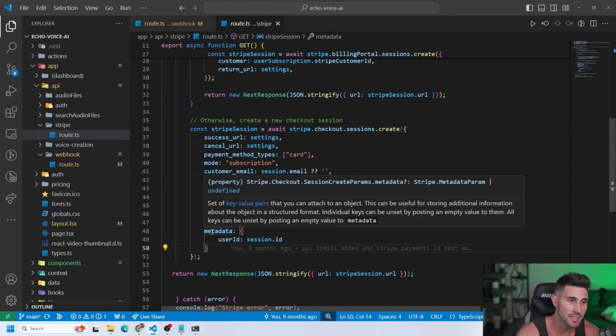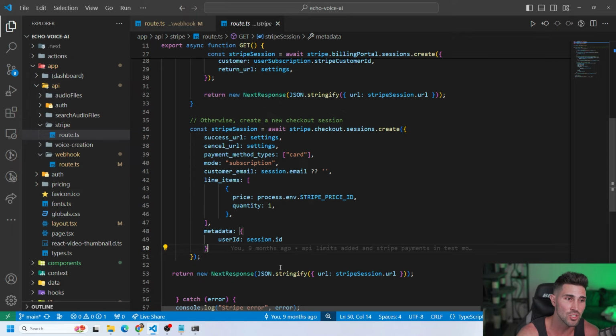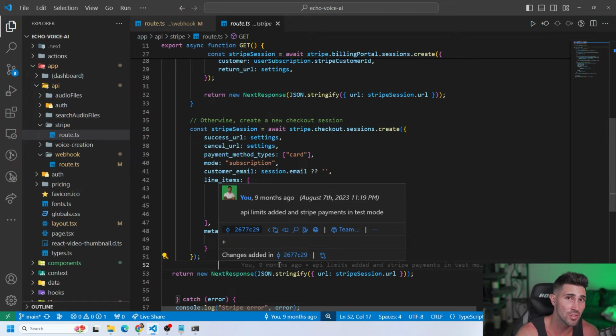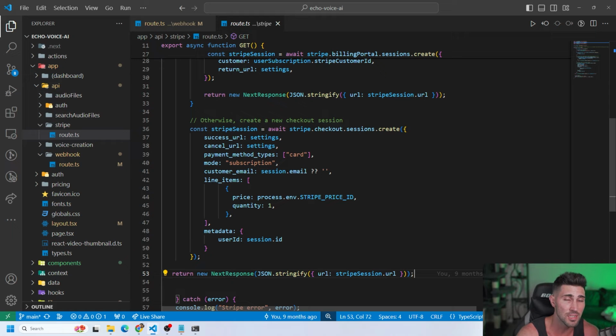And the metadata, all it is, is a key value pair that you can attach to an object. And you're going to be able to access this metadata inside of your Stripe webhooks. And I'll show you exactly what I mean by that. But make sure when you do a checkout session, add the metadata object and pass anything you think you need from the metadata into it so you can actually access it on your webhook. Okay, so that is that right there.